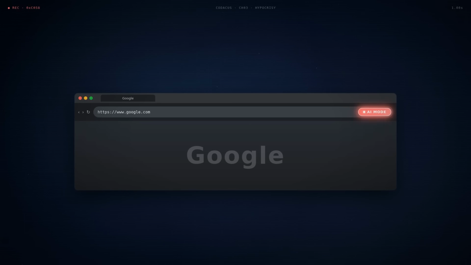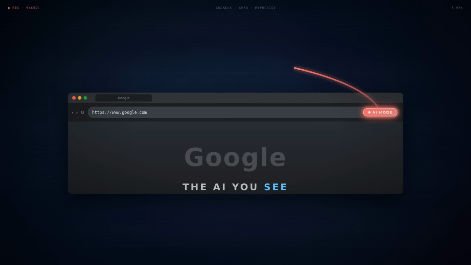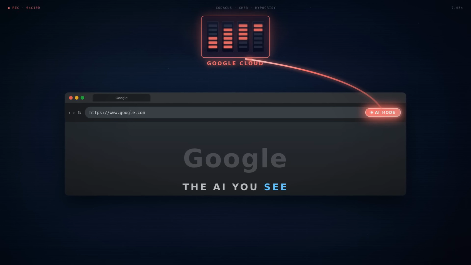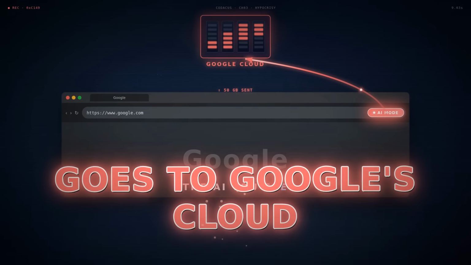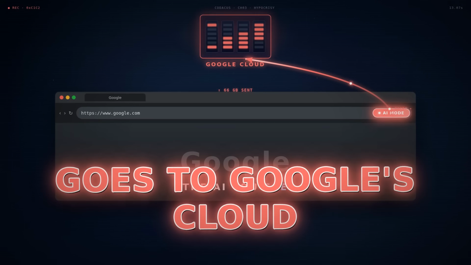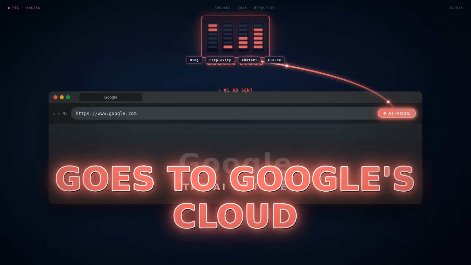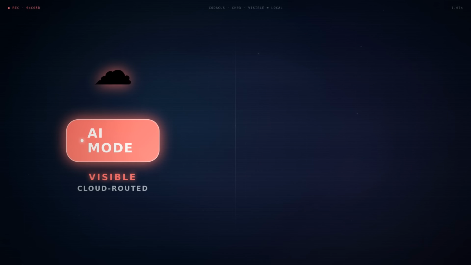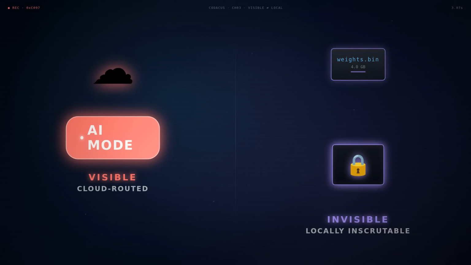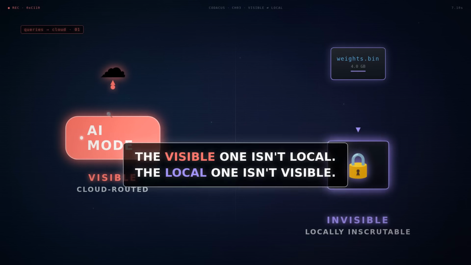The AI feature Chrome puts in your face, that little pill in the address bar that says AI mode, is the most prominent AI thing in the entire browser. It's the one most people will ever notice. And it doesn't use the local model at all. Your queries go straight to Google servers, like every other cloud AI search product. So you've got the visible AI going to the cloud, and the invisible AI sitting on your disk powering features most people will never trigger.